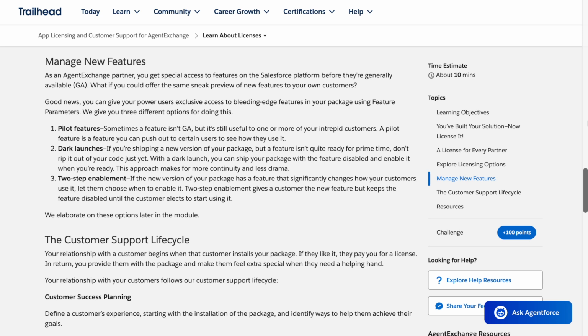Dark launches. If you're shipping a new version of your package, but a feature isn't quite ready for prime time, don't rip it out of your code just yet. With a dark launch, you can ship your package with the feature disabled and enable it when you're ready. This approach makes for more continuity and less drama. 2-step enablement. If the new version of your package has a feature that significantly changes how your customers use it, let them choose when to enable it. 2-step enablement gives a customer the new feature, but keeps the feature disabled until the customer elects to start using it. We elaborate on these options later in the module.